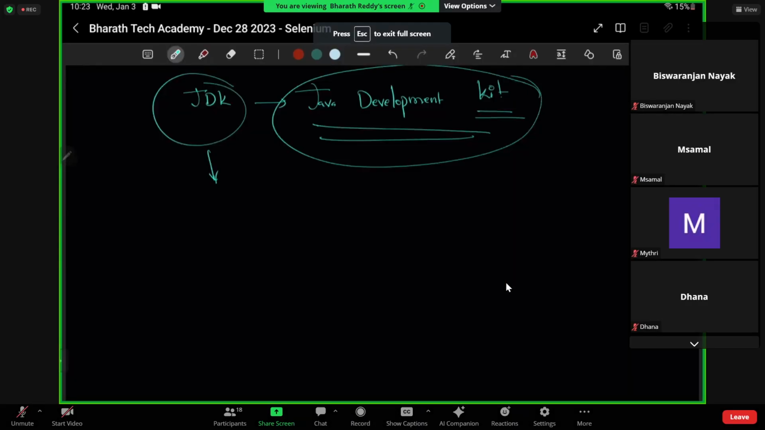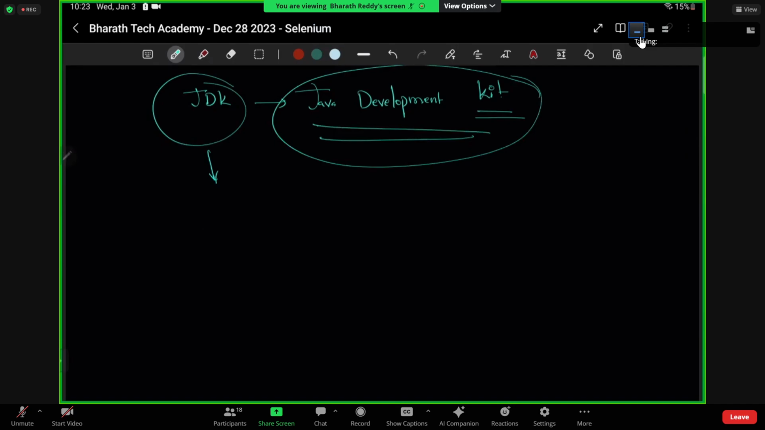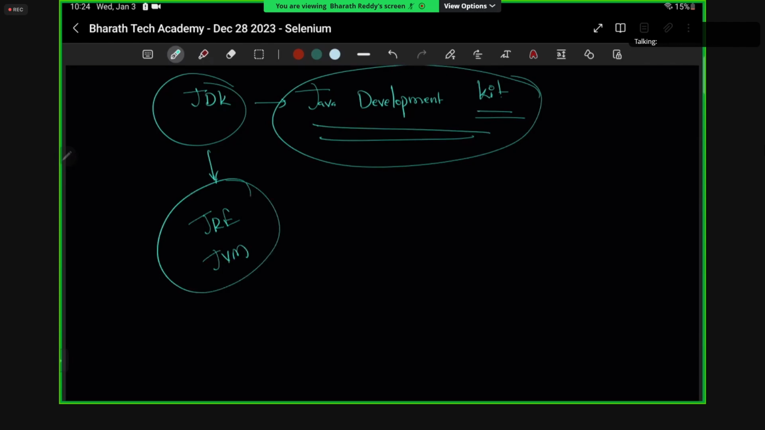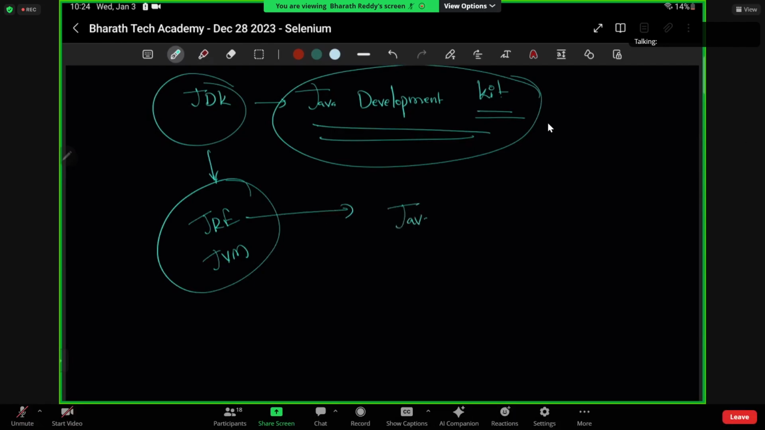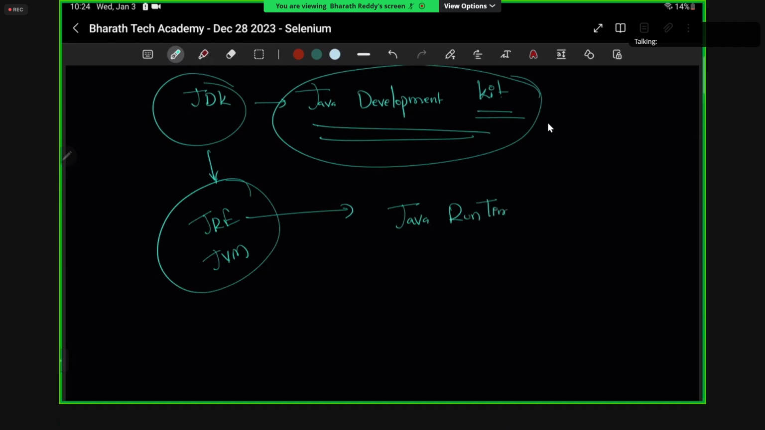Whenever you are going to install Java Development Kit, it is going to install JRE and JVM also internally. Everything will be together, will be installed here. What is JRE here? Java Runtime Environment.